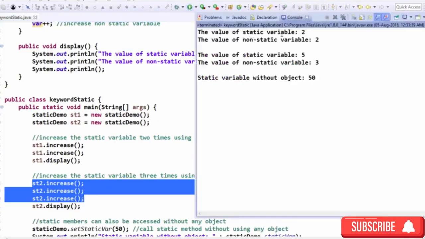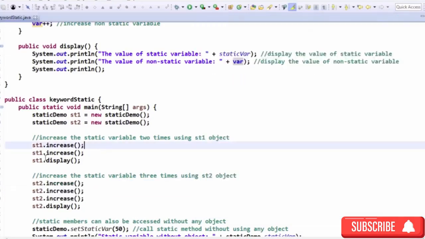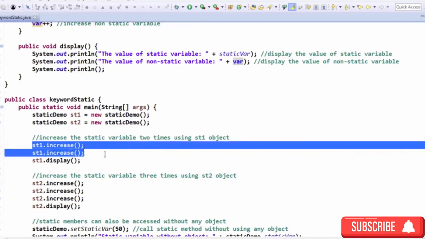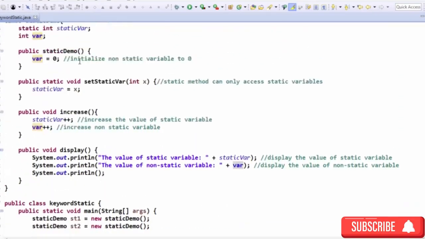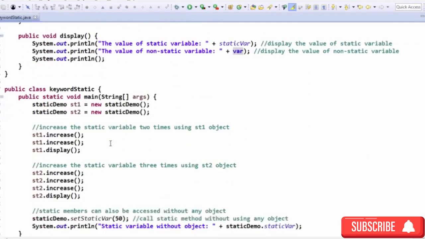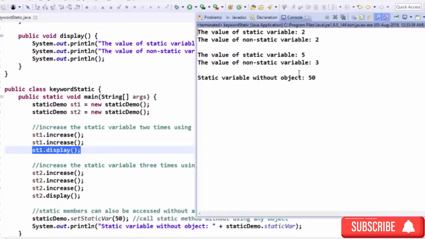So the value of the static variable is 2 and the value of the non-static variable is 2 here, because we have called st1 dot increase 2 times. The static and non-static variables have both been increased by 1 and 1, and initially their values were 0, because we initialized this one as 0, and the static var is automatically initialized with the value 0. So st1.display is displaying that both variables have the values 2 and 2.